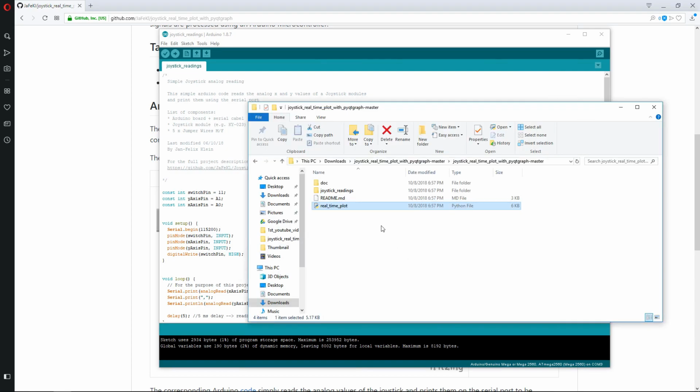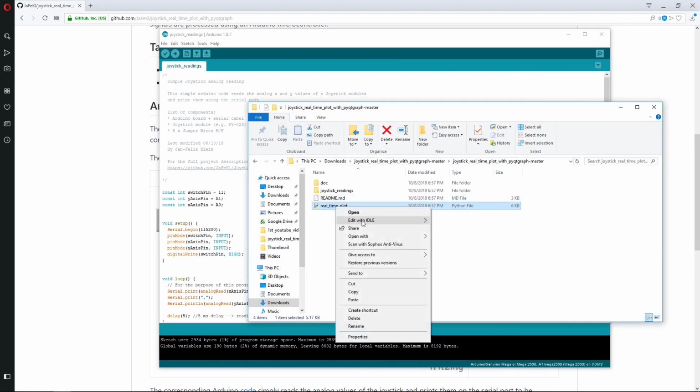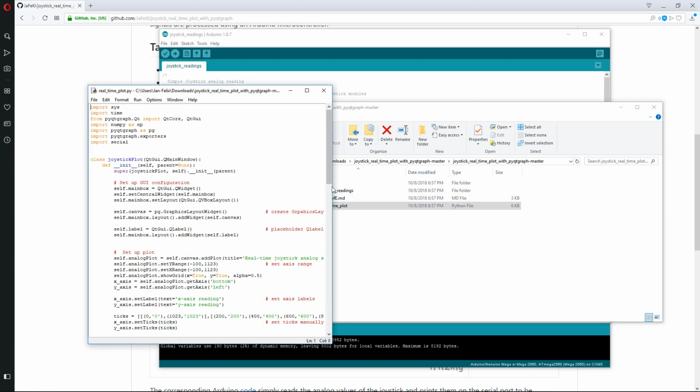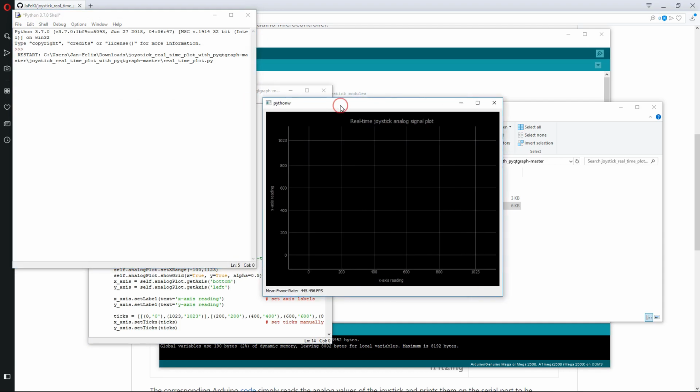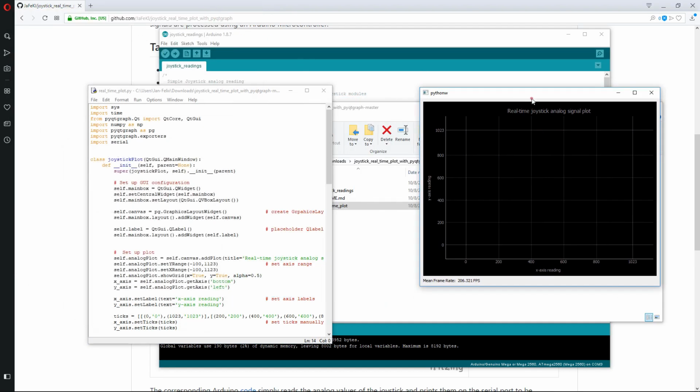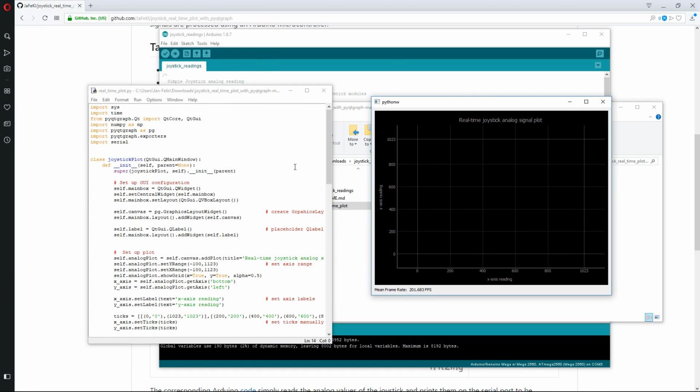Okay, so the next thing we have to do is get into our Python script. So I will just open it and I will quickly run it so we can see the output. So this is the output, the plot. And let's take a look at the script.